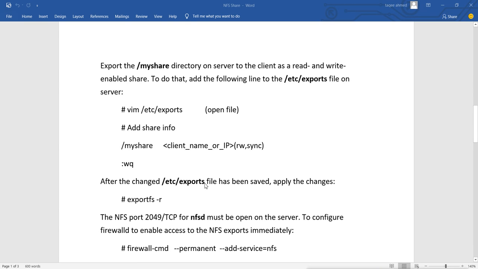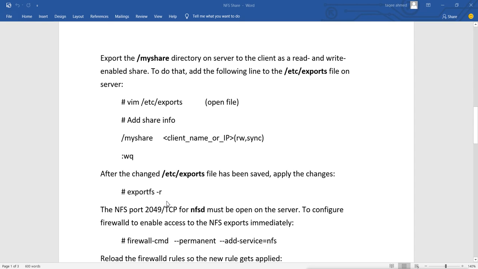And for updating the configuration we have done in the exports file, we can restart the service, but we don't have to restart it. We can just run the command exportfs -r to update the changes we have made.